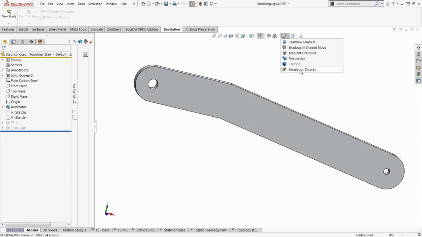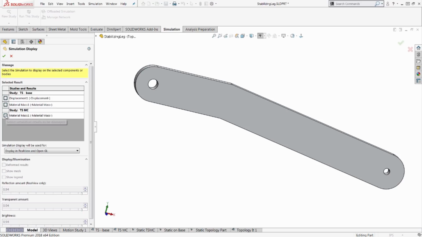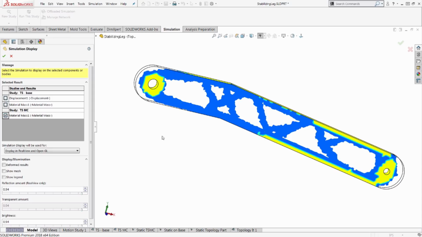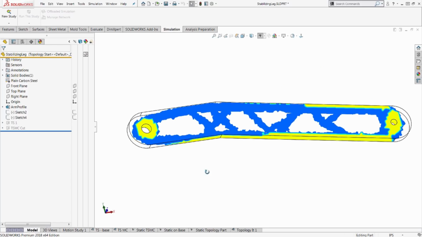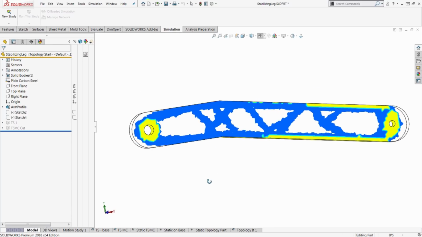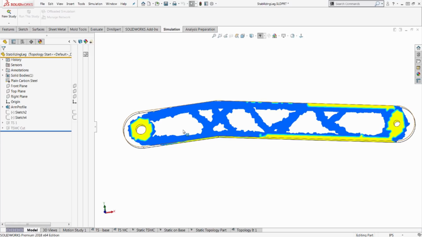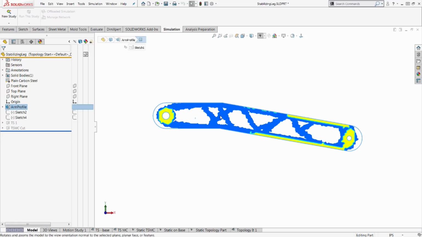Okay, so you can use simulation display, and what this does is it overlays that final result perfectly on top of my model, right? So if I rotate this model around, I still see that final shape, and what this does is it lets me go ahead and start a new sketch on this face and remove that material out, which is what I've exactly done.